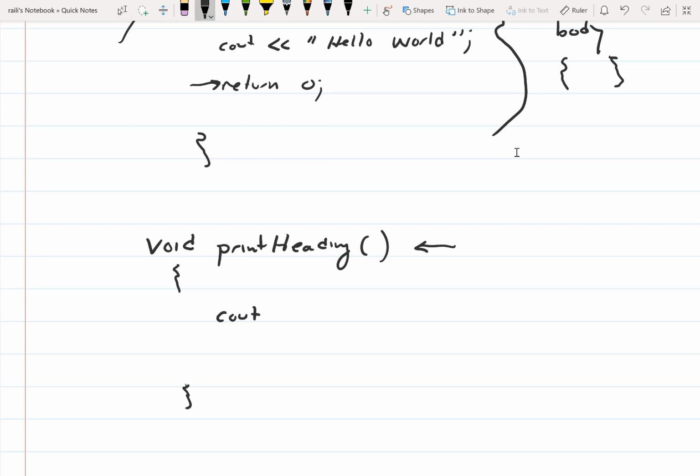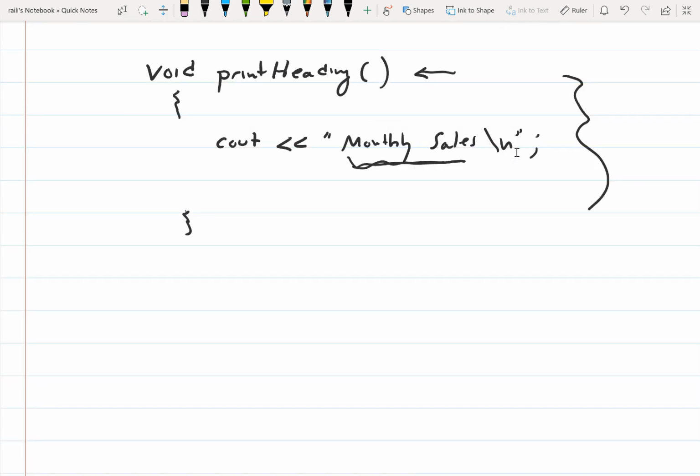Since this is called print heading, it's just going to print something out. So let's do cout, and let's just say this is printing out monthly sales. It's not actually printing any numbers or anything, it's literally printing the words monthly sales. So we have this function void print heading. Let's actually change this to display message.